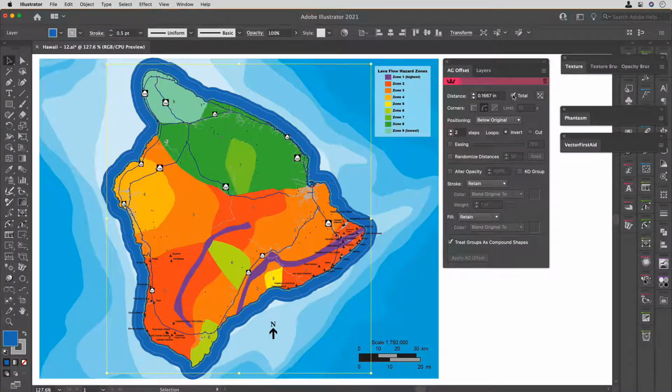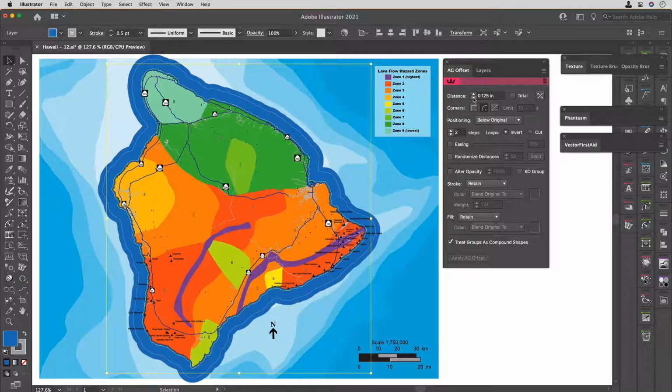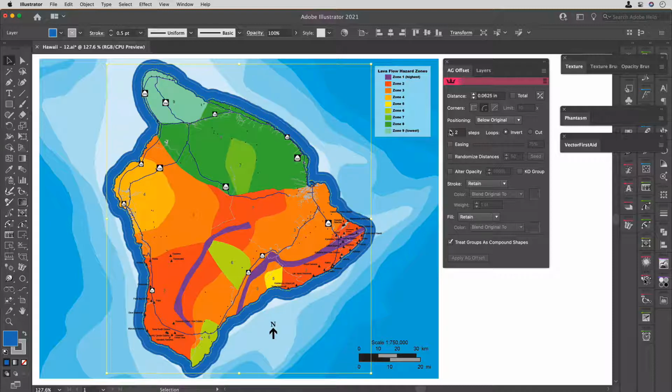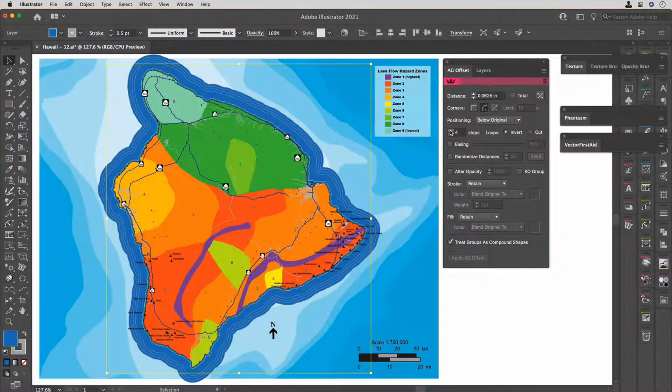Now I'm going to turn this total off, and what I'm going to do is just reduce it just slightly so you can see the live change. Now if we want to, we can now add a third step and even a fourth. And you can see there what it's starting to do is build offsets on top of each other.